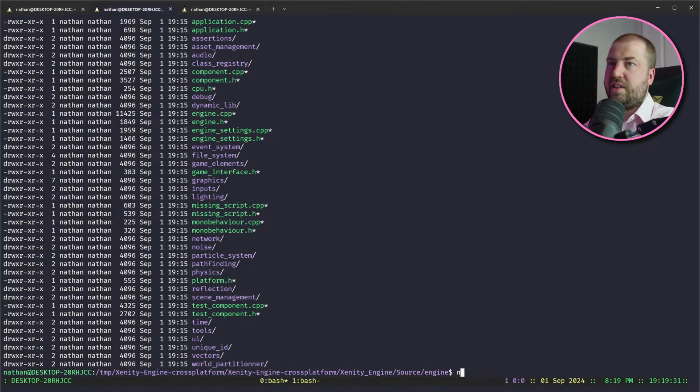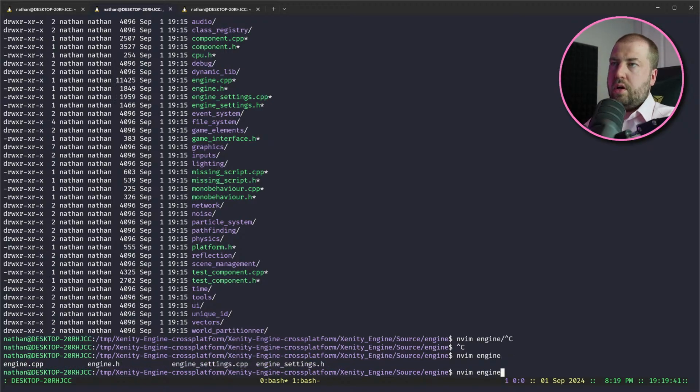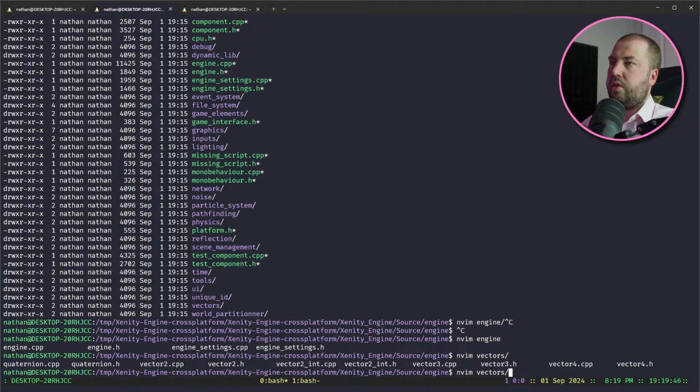So I was going to start off with engine vectors. Right, so you've got a quaternion, a vector, vector 2, a vector 2 int, a vector 3, and a vector 4. I might have called this maths rather than vectors, just because a quaternion is not technically a vector, but I guess it kind of is. I don't know, maybe I'm splitting hairs a bit. Let's have a look at vector2.h.